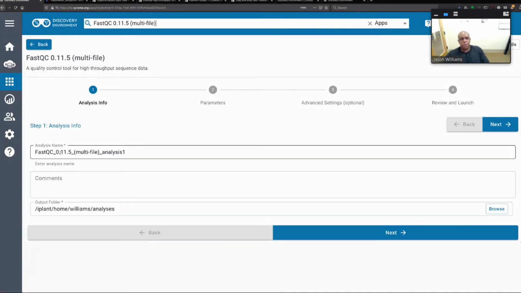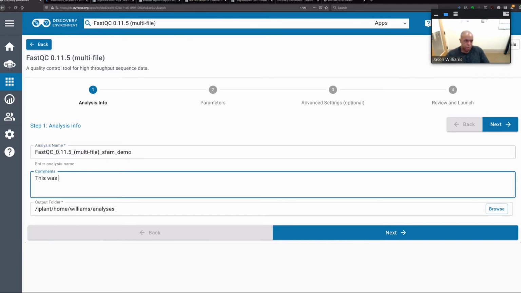So first, it gives a name to my analysis. And I could say, you know, this is the SFAM demo. I could say, you know, this was for live demo. And I encourage you, especially since we're not doing things at the command line, and that makes it inherently hard to document things, add comments, make descriptive titles.